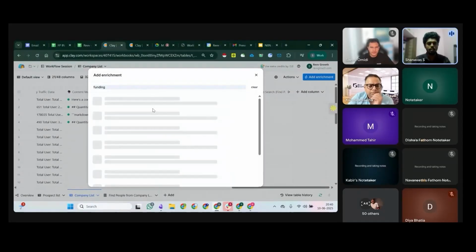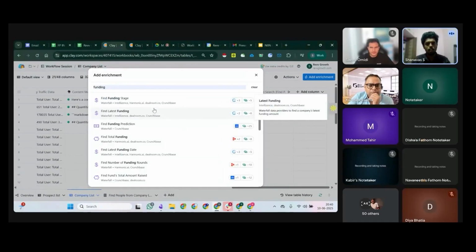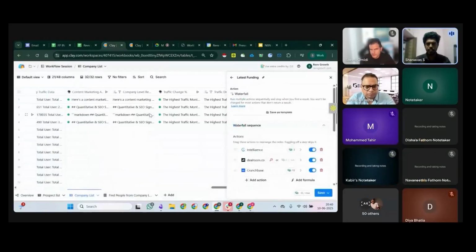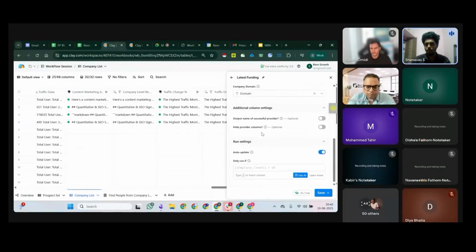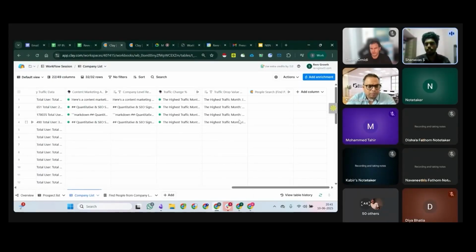In Clay, you have lots of integration tools. They have workflows, waterfalls, everything. So you can find out through Clay, and it will give you the latest data only. So I'm finding the latest funding data. Mostly I will use the waterfall sequences because they are the most useful and use fewer credits. We just have to give the company domain, save the domain, and run it for the funding data. Basically, it will give you all the funding details in a single click.